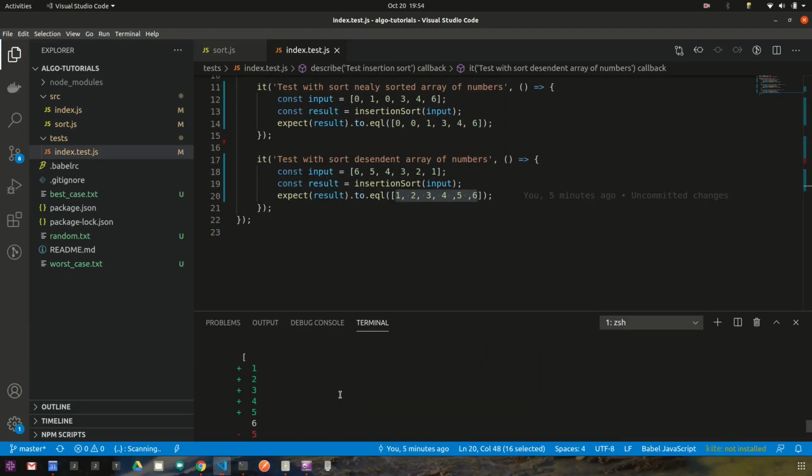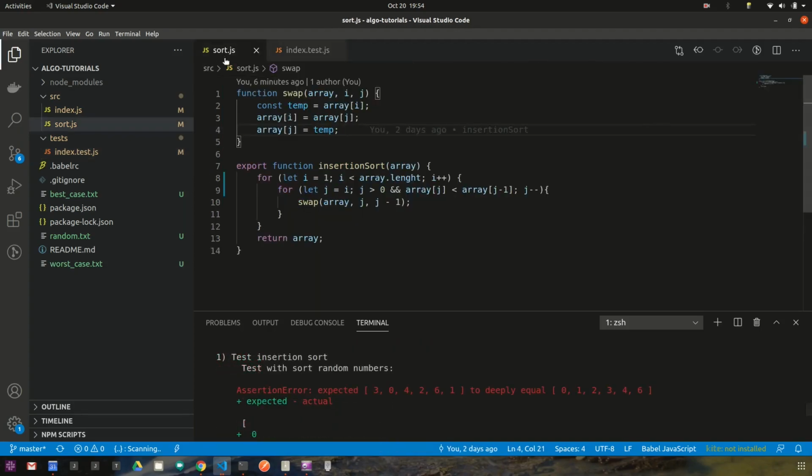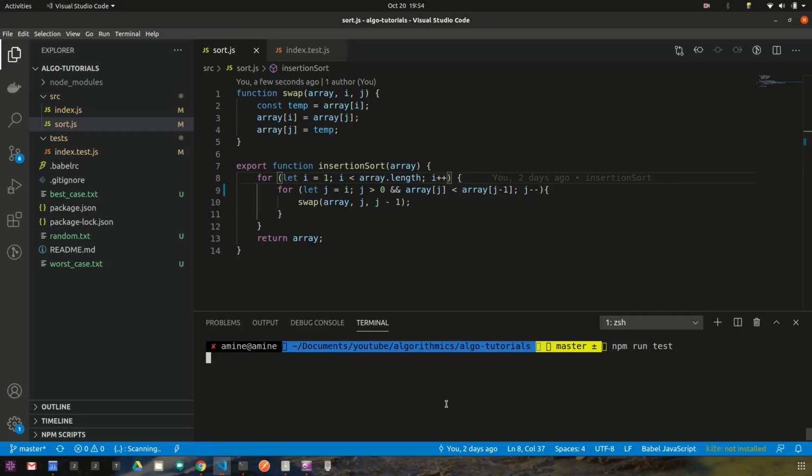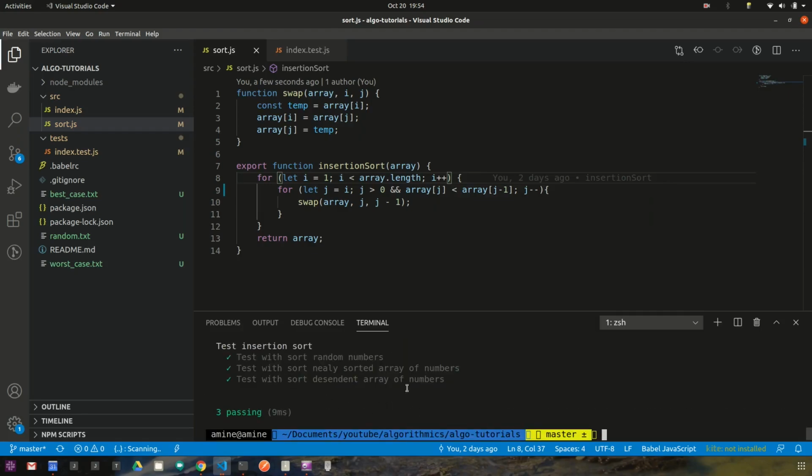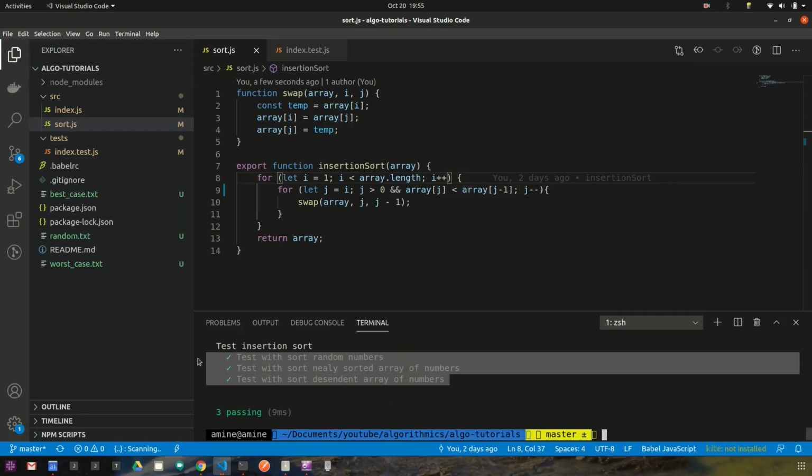So the test is failing. Let's see what is going on. Go back to the code and see what has happened. So we do a loop and oh, okay. So this is the problem. It's length. All right. So now the tests are passing successfully, which is great.